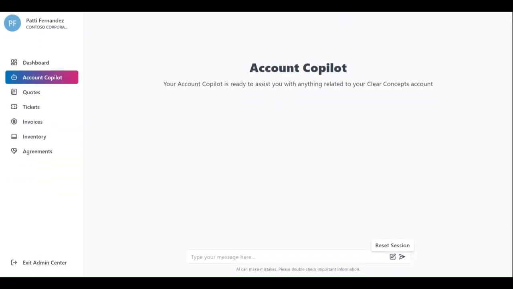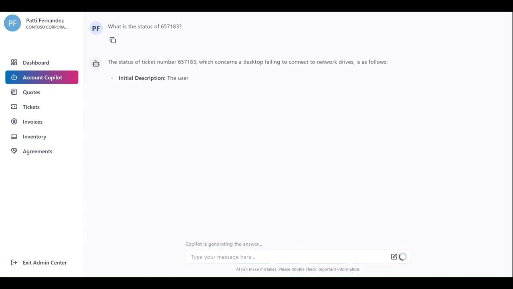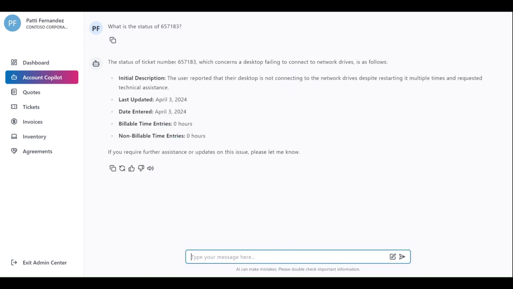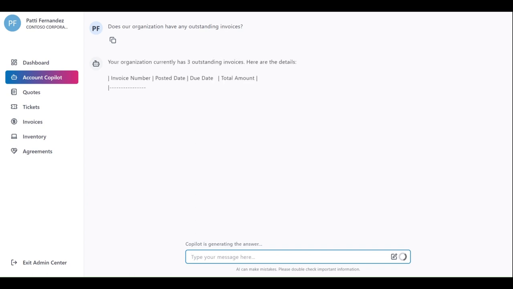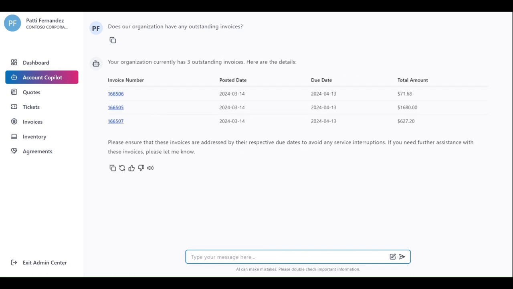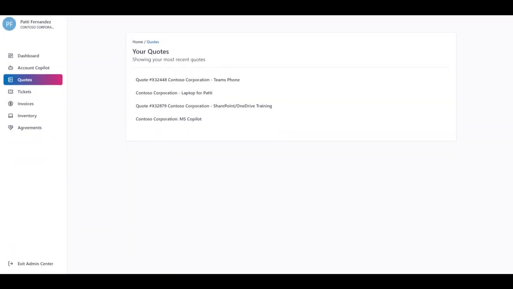Okay, next on the list is the Account Copilot. This exciting new feature infuses AI into administrative tasks and operates very similarly to the Clear Concepts Copilot described previously. Okay, let's ask it about the status of a specific ticket. Let's also inquire to see if we have any outstanding invoices. The quotes page itemizes any quotes that you have requested from our sales team.